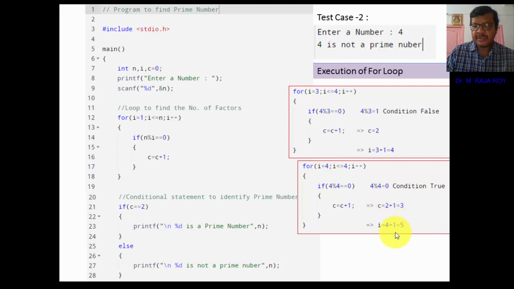So 5 means when you are going for the next iteration, I value is 5, which is not less than or equal to 4. So that's why it is coming out of the for loop. This condition is not true, that's why it's coming out of the for loop. Up to 4 only it is working. When I is becoming 5, the for loop is not working. When it is coming out of the for loop, the value of C is 3.